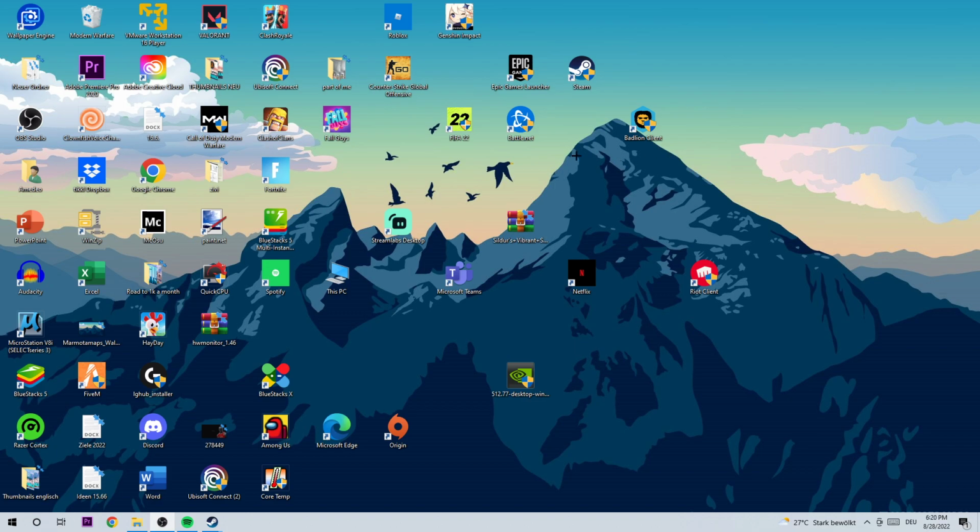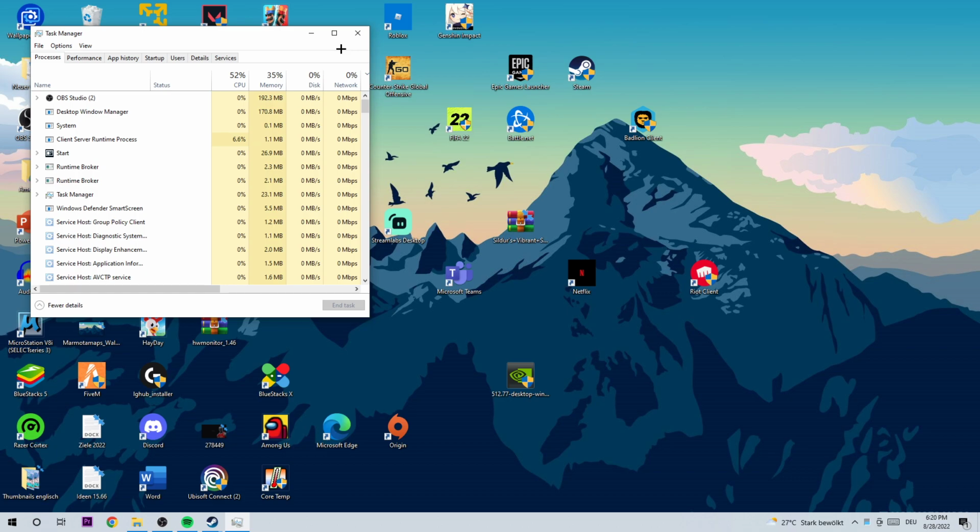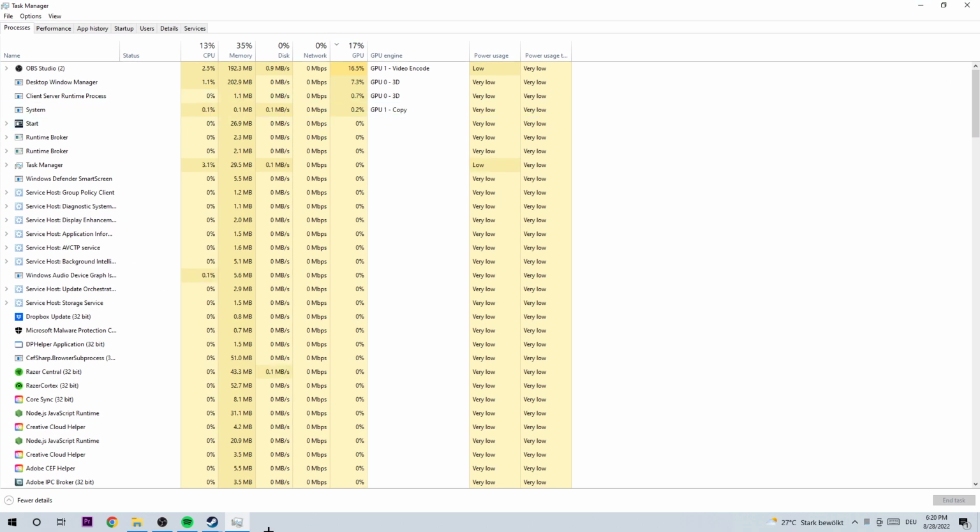So as the first step I would recommend for everybody is to open up your task manager by using the shortcut or going down to your taskbar, right clicking it and opening up your task manager. Once your task manager pops up, navigate to the top left corner of your screen, click on processes, and make sure you stay on processes.